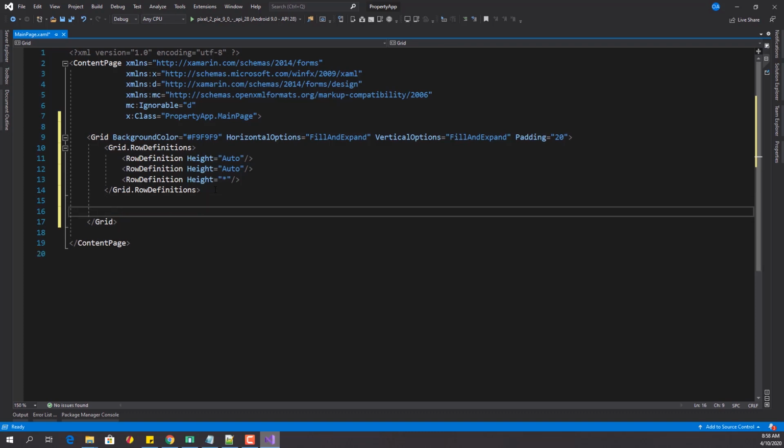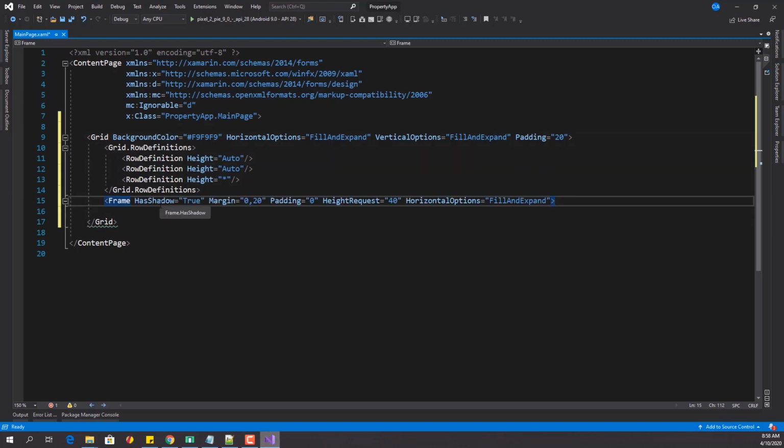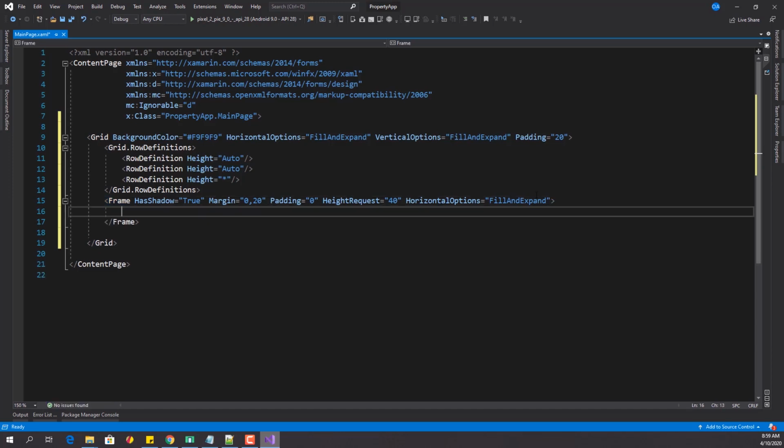So for our search bar, we'll be making use of a frame. You can make use of a frame, or you can make use of the pancake view. Well, in this case, I would just like to make use of a frame, and inside the frame I will now have a grid. So I'm going to have a frame right in the first row. For the frame, I have to set the margin and the padding to 0, height to 40. That's the height of our search control. Then we have a grid inside.